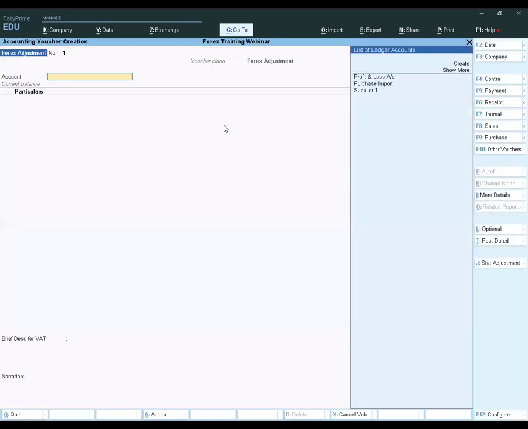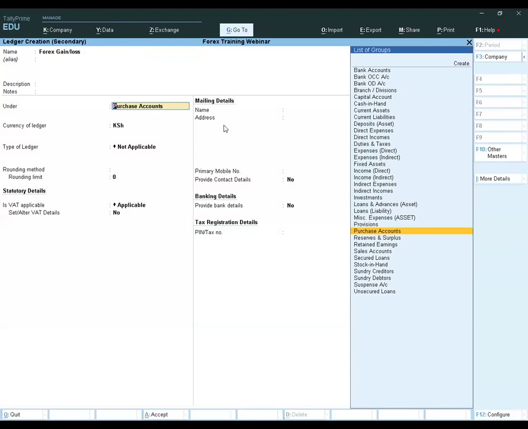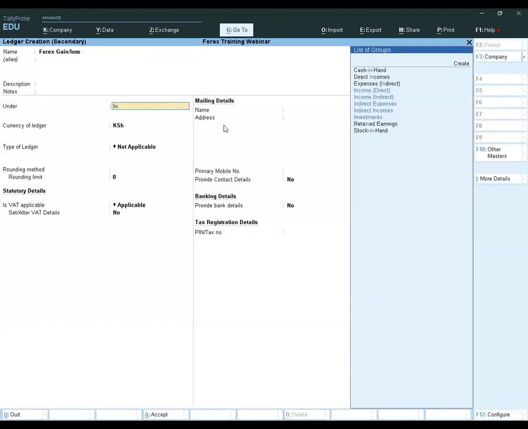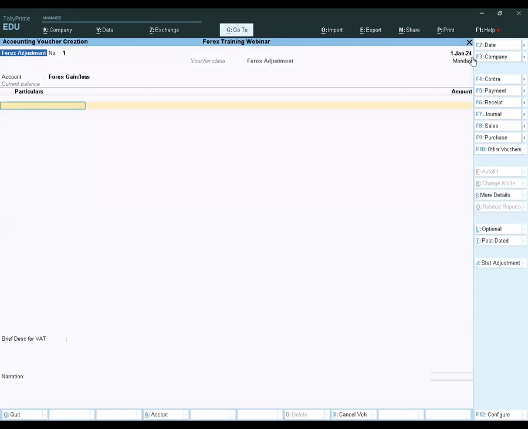Over here, I will create an account, okay, of Forex gain or loss. I'll create an account, Forex gain or loss. So I will put it on the indirect expense. Indirect expense, and I'll save it. Okay. So I'll just change the voucher date to 31st of January.